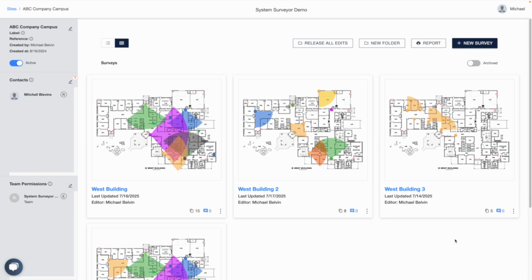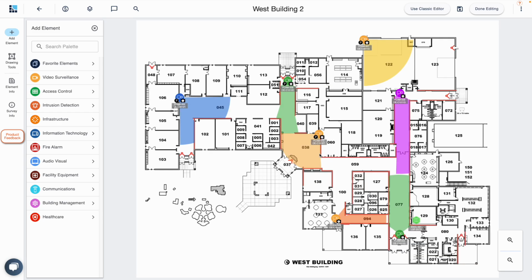The installation status has many useful applications throughout the System Surveyor platform. In this video, we will go over some helpful tips that you can use to maximize this feature. Let's start by going over the 3 ways to change the installation status for elements on a survey.